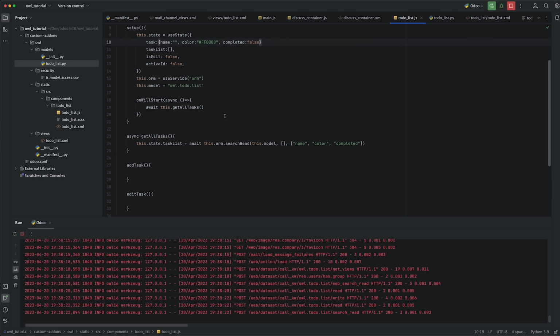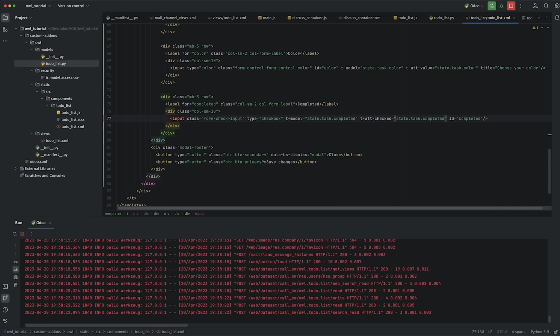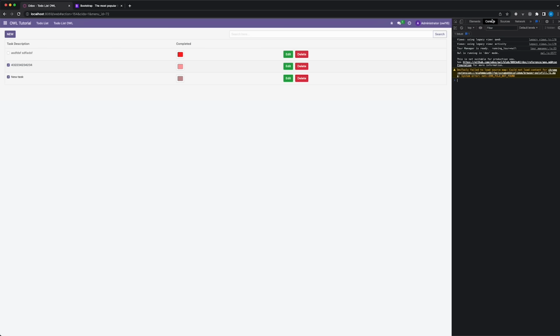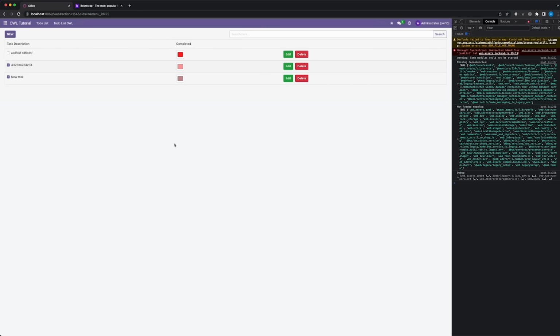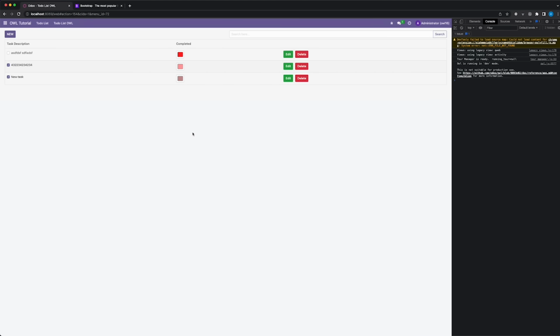Now let's check if it's working. So if I will save the task, let's console log this that state that task. And to connect this method in our template, let's go into our save button, add T on click, save task. So this save task will be the same in our component method. Let's open inspector and refresh the page. I forgot to add comma here. Let's refresh again. Okay, it's working fine.